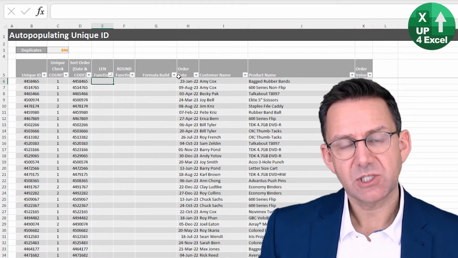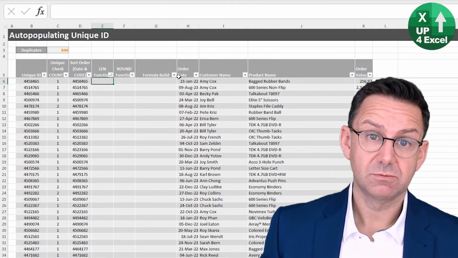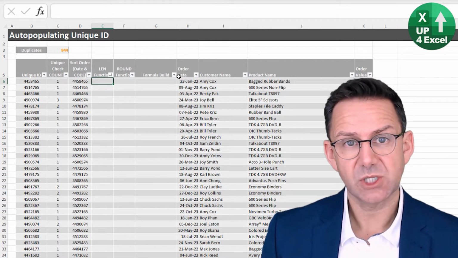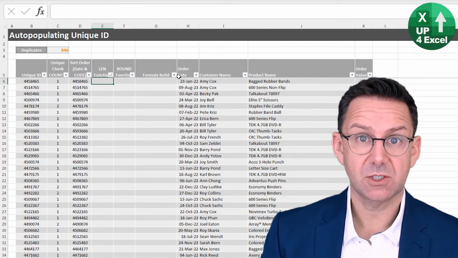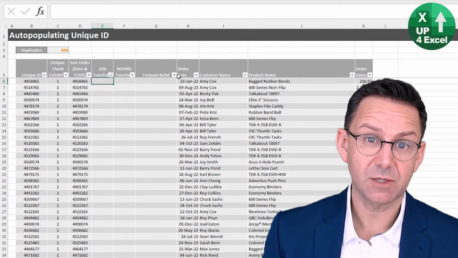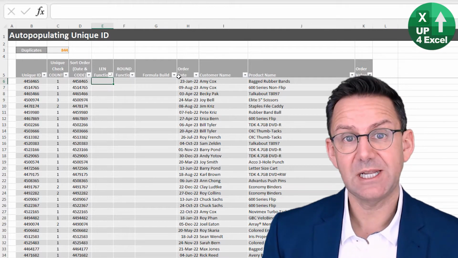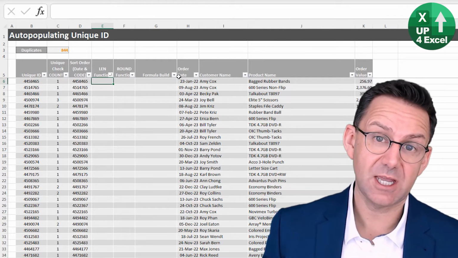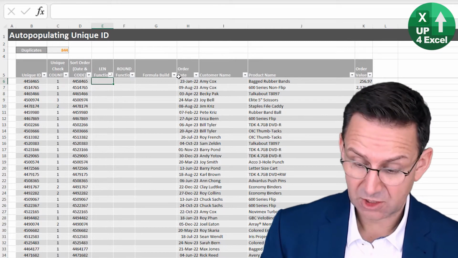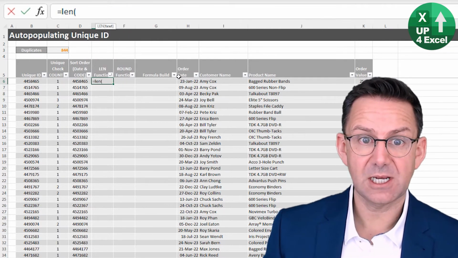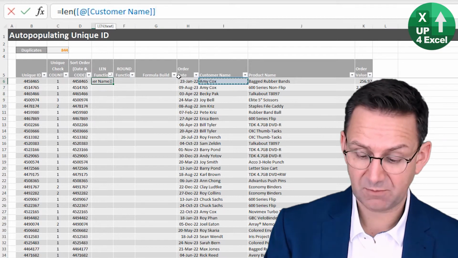Right, so now we want to generate some more numbers from our information in the row. So one way we could do that is to look at the LEN function. The LEN function will give you the length, or the number of characters, in a string of text. So for example, we could say the length of the customer name field.